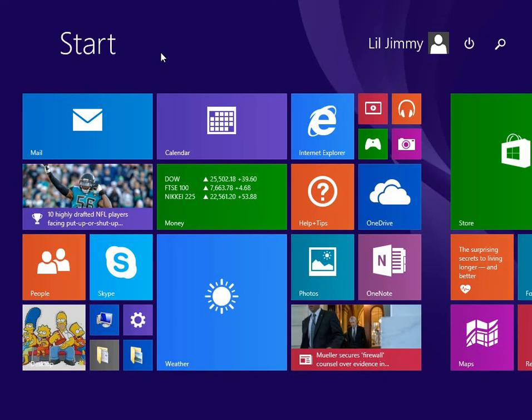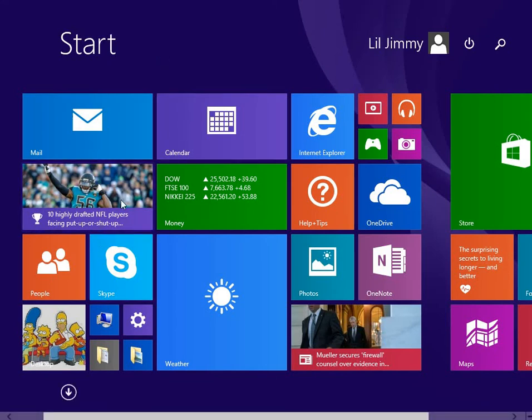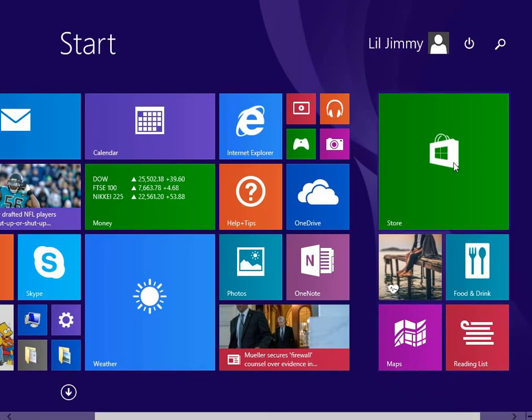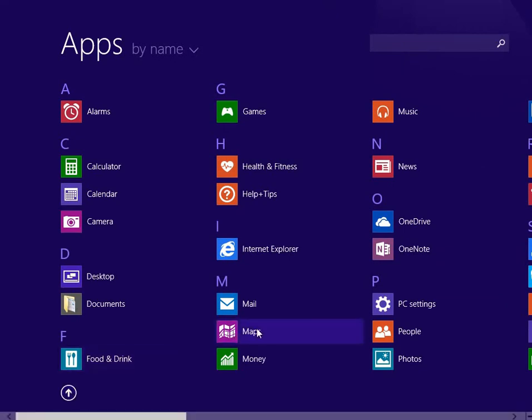There is no start button, but there are these little apps. These little live tiles, as they call them, in the Metro user interface. So the Metro UI is what this is. All these are little live tiles. You can click on them, you can do things, right? Then this little down arrow right here will show you all the apps that are on your actual machine.